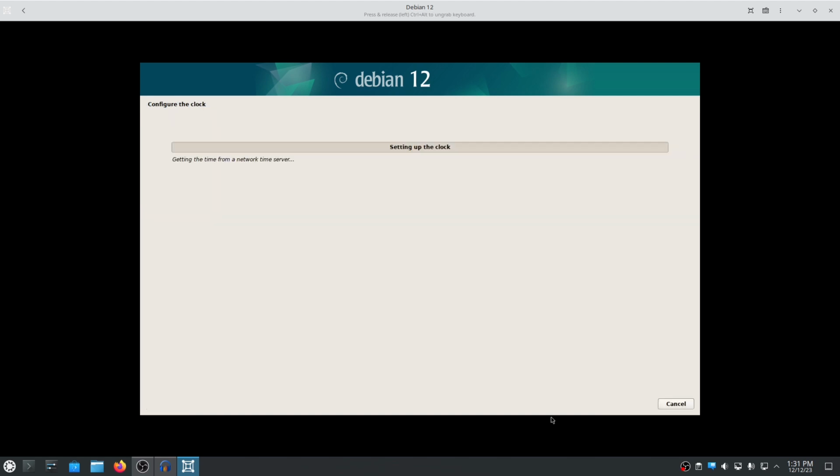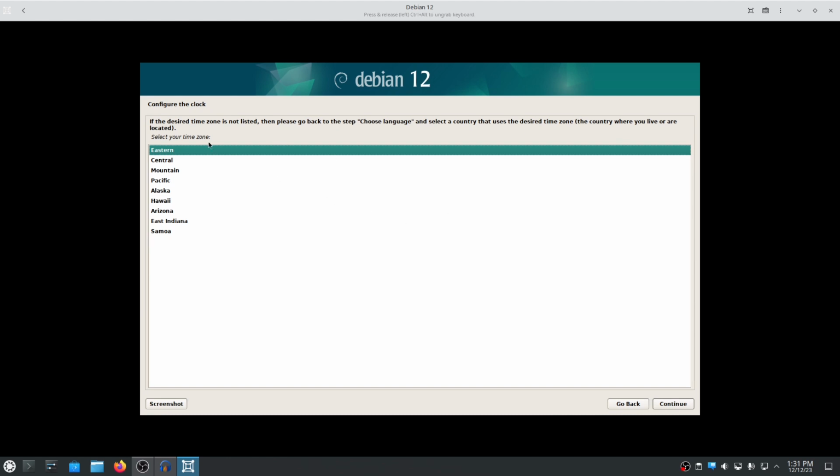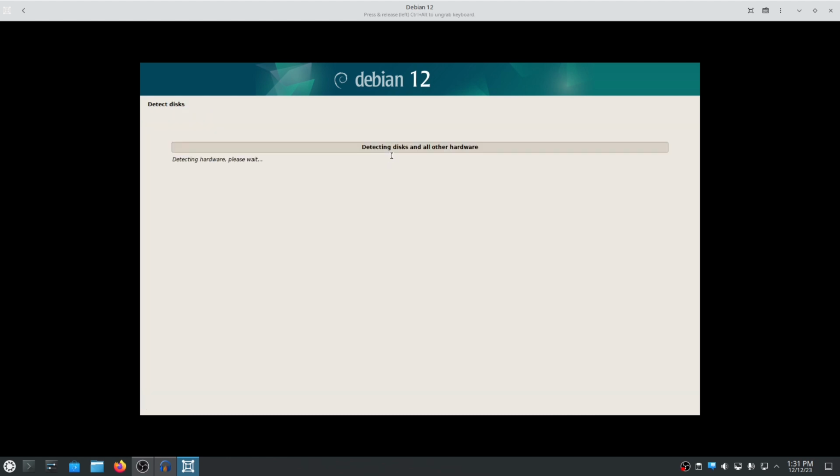Now it'll ask you to configure your clock. I'm just going to do whatever. This is just a VM. And now it will start. This will now be the disk partitioning.